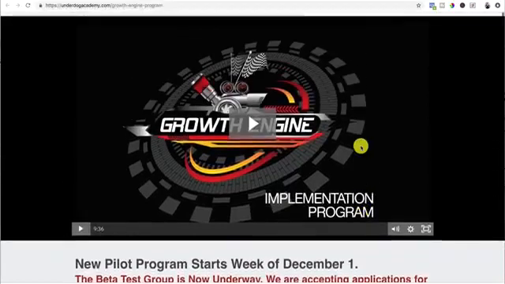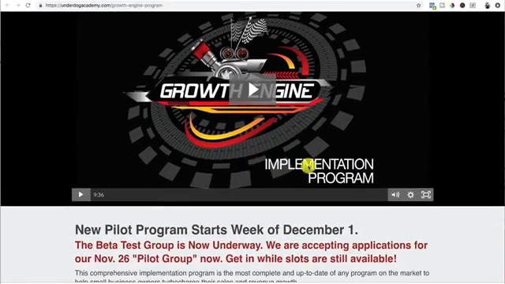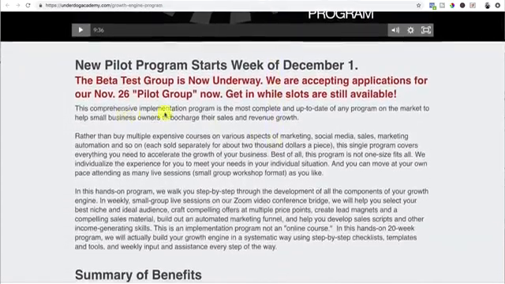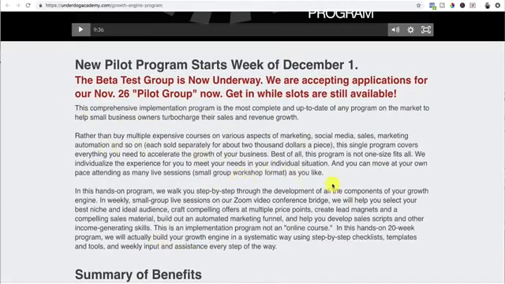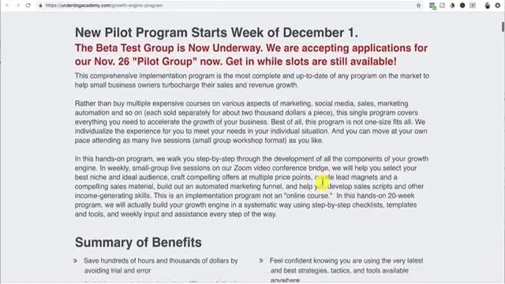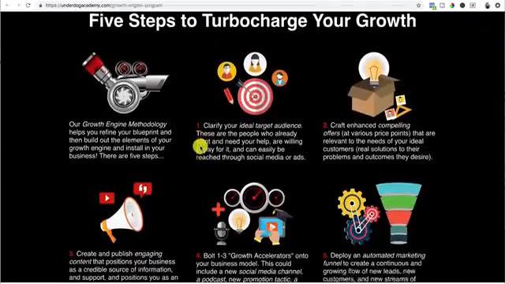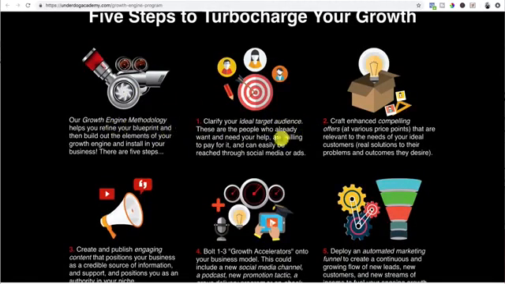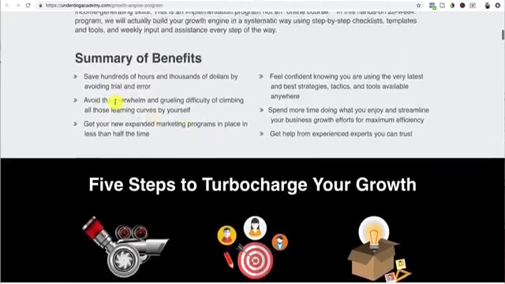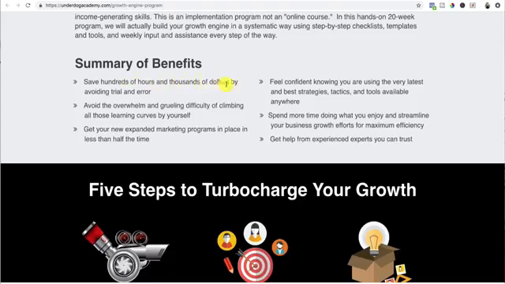And it's going to be a brief overview of the program, hitting on the main benefits. Then I'm actually going to put it out in text, a quick brief overview of the program, going through the benefits again, a quick summary of benefits right here. This is a summary of the benefits. Save hundreds of hours and thousands of dollars by avoiding trial and error. Avoid overwhelm and the grueling difficulty of climbing all those learning curves by yourself. Those are benefits, the benefit of actually going through the program.